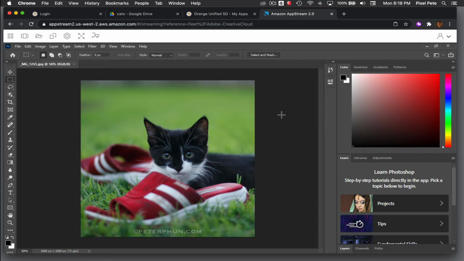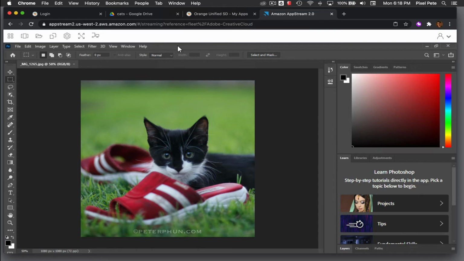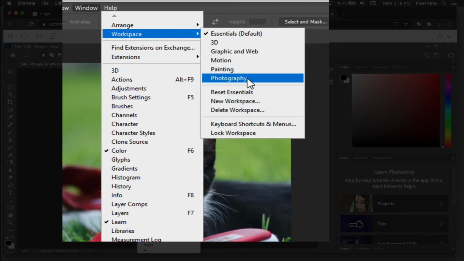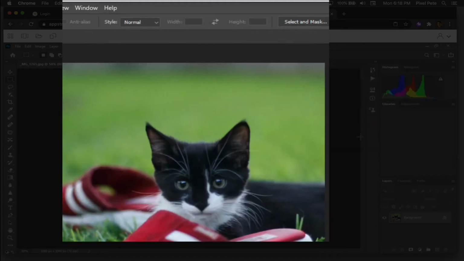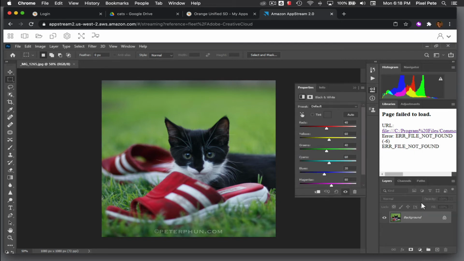Alright, so let's do some really quick editing. So let's pretend that I've done my editing and I'm going to make it into black and white, just so that we can see it much easier, right? So remember, I've got to go up to the window here, and I'm just going to utilize the photography web workspace. Then I'll come down here and I'll switch it to black and white.